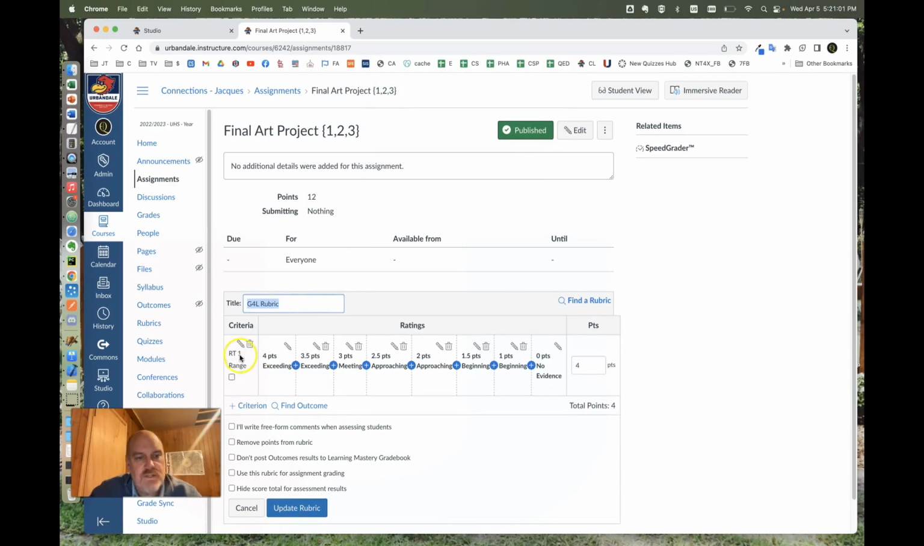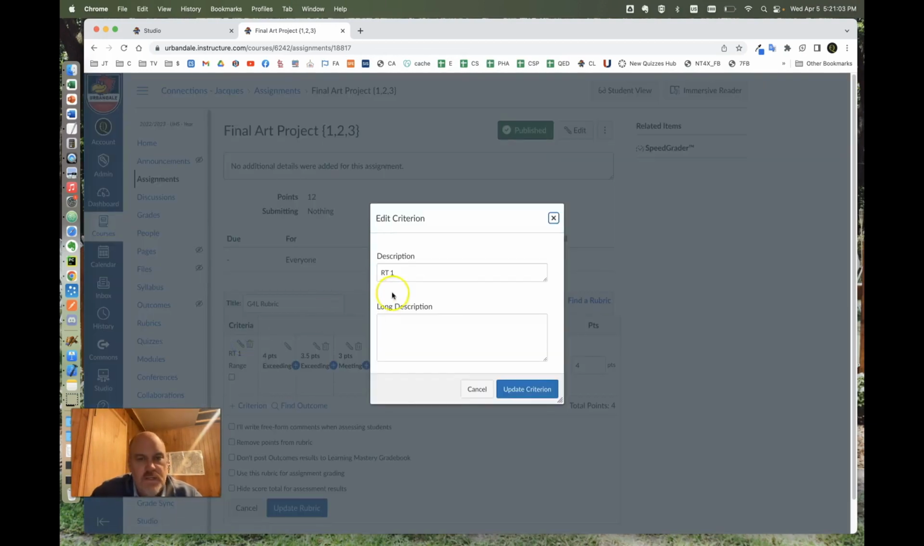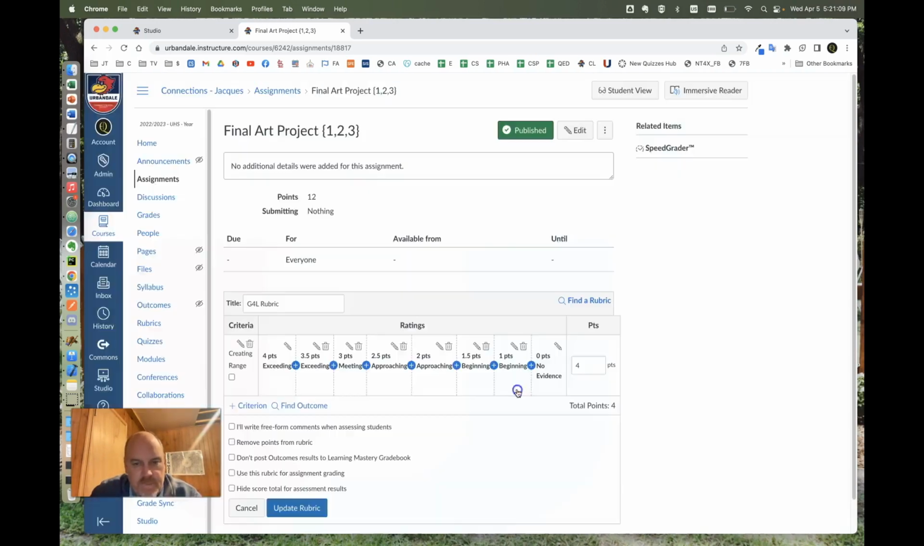And I'm going to edit this first one, and the first one needs to be the 1, so it's going to be creating, update, and I'm going to click plus a criterion.